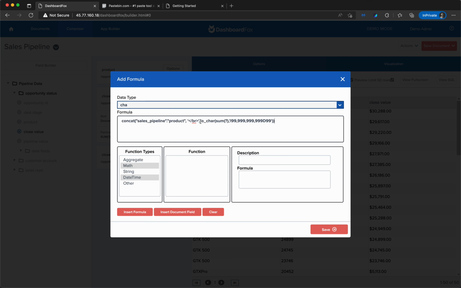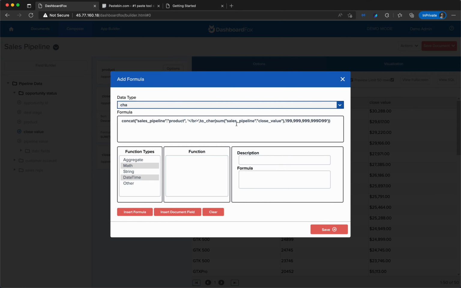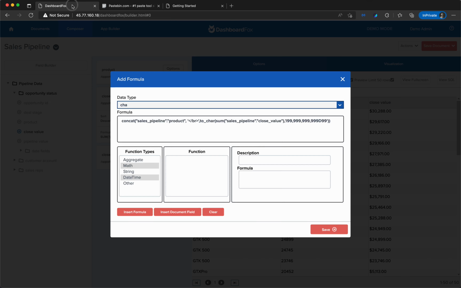Then the last thing we're going to do, because that currency is not a character, we have to convert that currency into a character. So in PostgreSQL, we're going to use the to_char or to character function. We also have to sum it up. I'm referencing the field, that's close value, but I could just as easily reference close value just like this. And then we're going to put our syntax. Now, I've got the SQL version here, very, very similar. In SQL, it's called format. So we're going to use the format function.